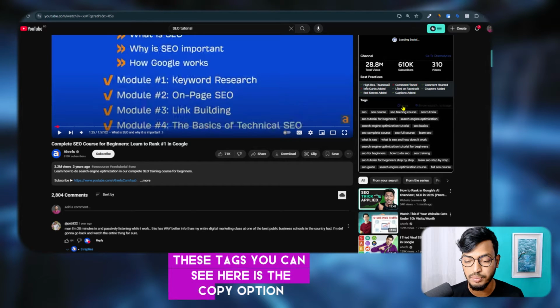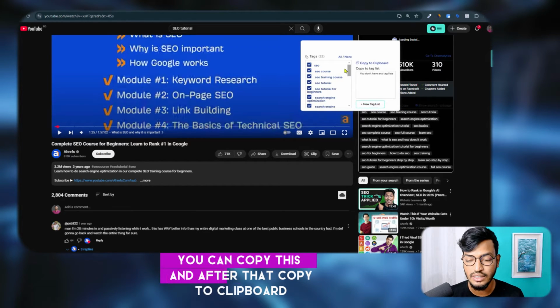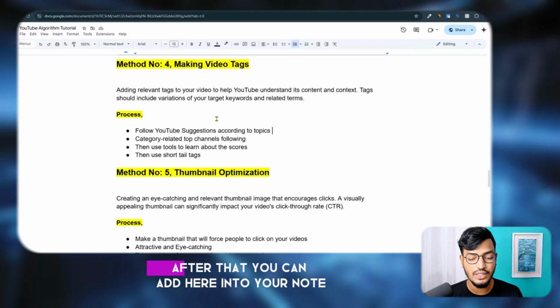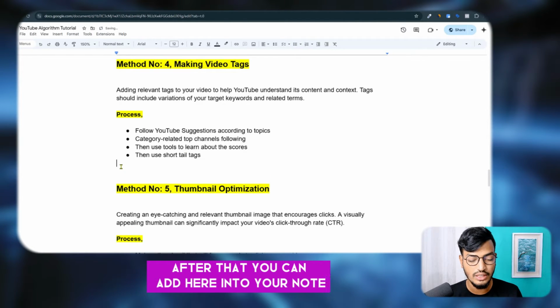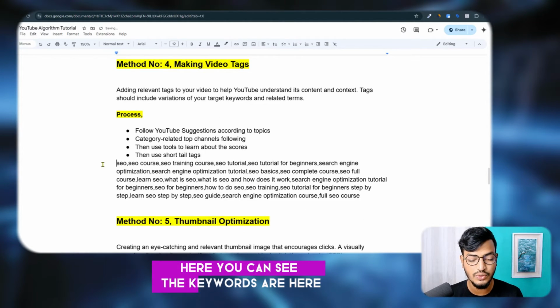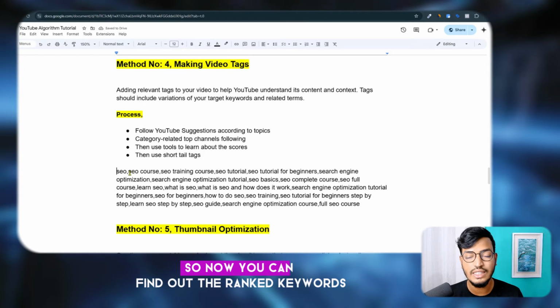You can see here is the copy option. You can copy this, and after that copy to clipboard. After that you can add it into your notes. Here you can see the keywords are here. So now you can find out the ranked keywords from these keywords.